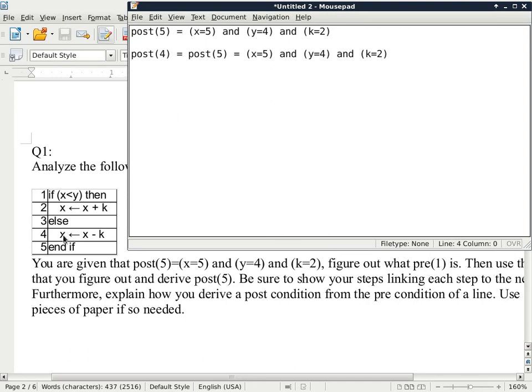So after line 4 executes, somehow I got to this result here. If this is the post condition of line 4, is there a way to tell me what is the precondition of line 4? In other words, after I subtract the value of k from the value of x, x somehow ended up with a value of 5. Can I reverse that operation and say, if that is the case, x must have this value before line 4? Is there a way to reverse it? So how do I reverse it?